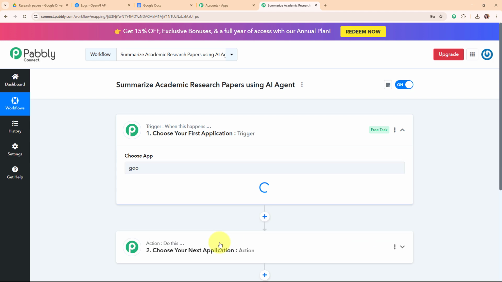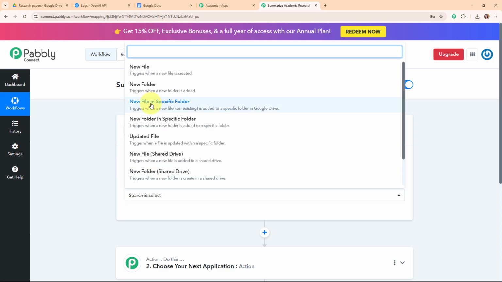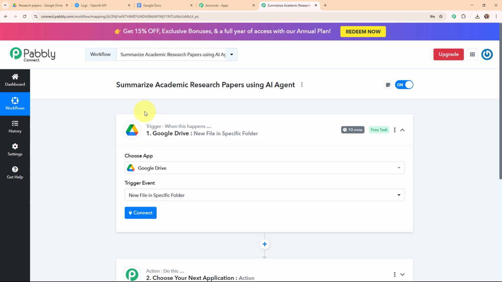Alright, so Google Drive is a cloud storage service where you can store your files and access them from any device. So in my Google Drive trigger step, I'm going to select my trigger event as new file in a specific folder, so that when I upload a new file in a specific folder of my Google Drive, then automatically Pabbly Connect is going to capture the response, or you can say automatically this entire workflow is going to get triggered.